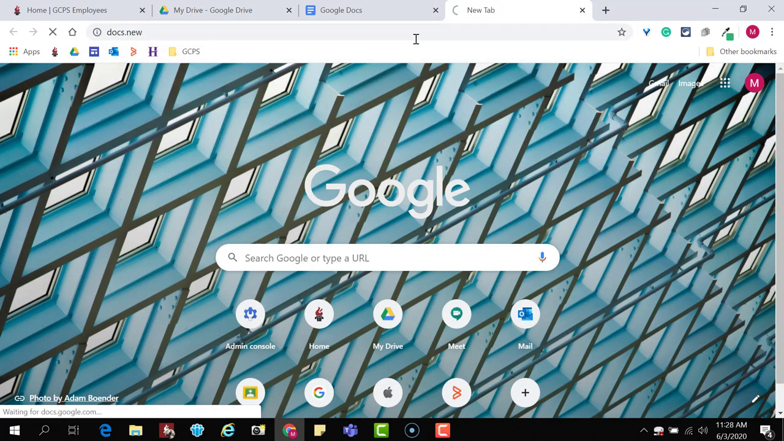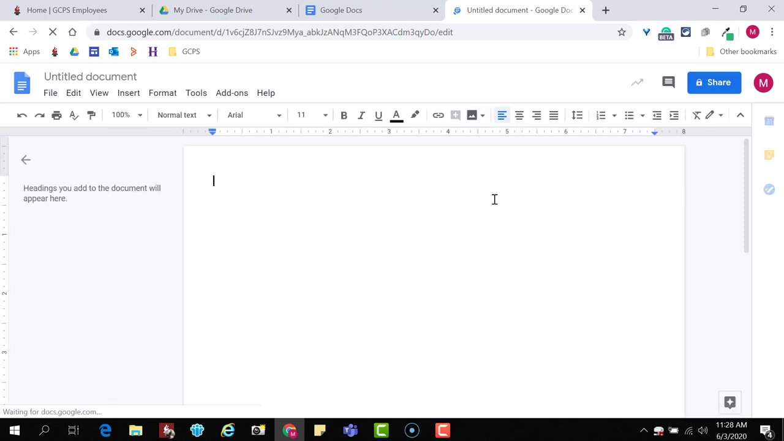Lastly, you can use a shortcut in your URL bar. Docs.new will create a new blank document.